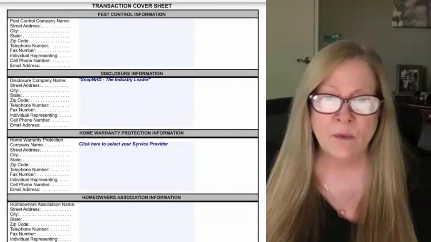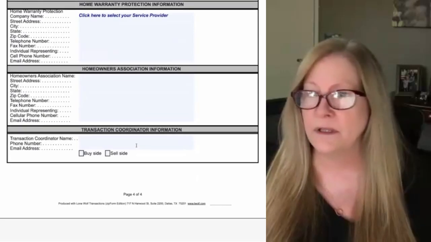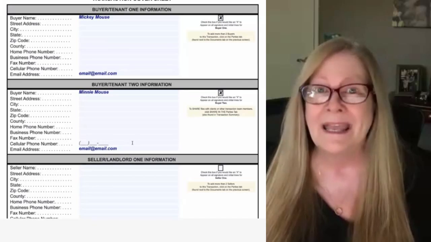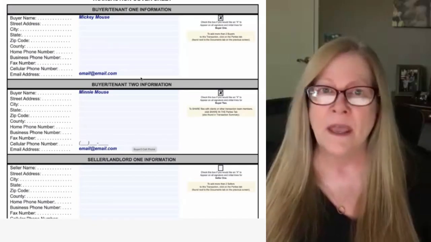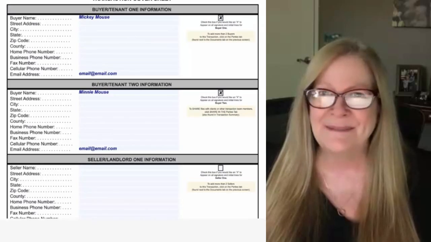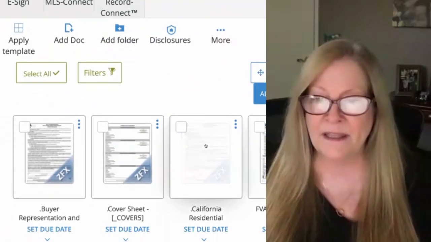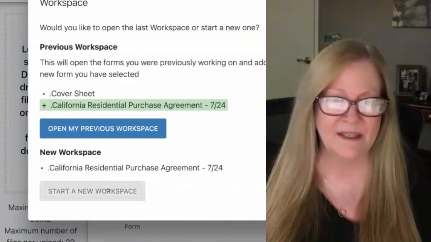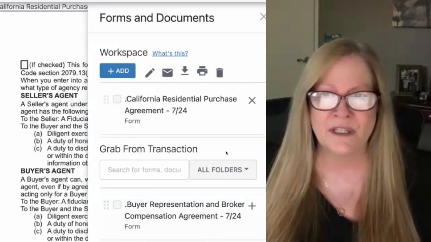Okay. And really, that's all you have to put in this cover sheet. There is nothing else that needs to be put in this cover sheet. It's really that simple. And just to show you very quickly, by filling that out, what happens to the rest of your documents. So let's go ahead and start a new workspace here.